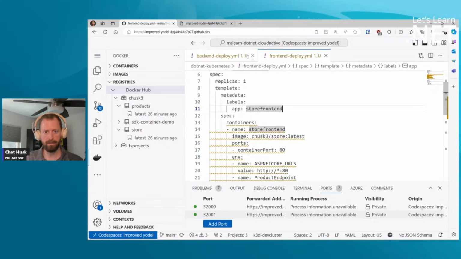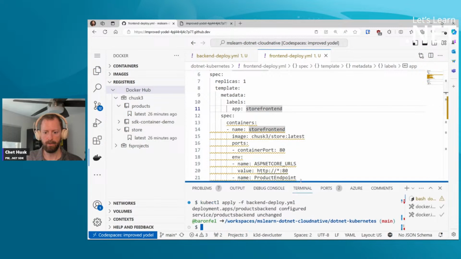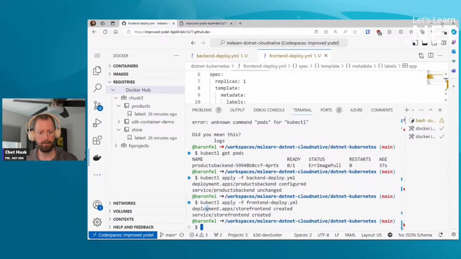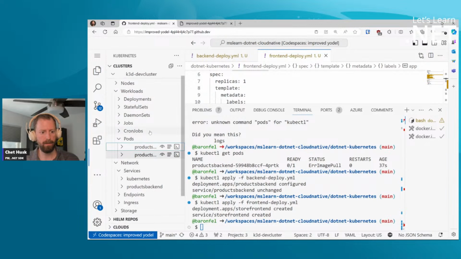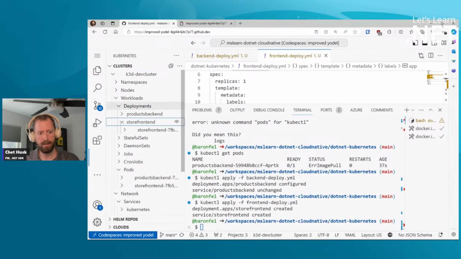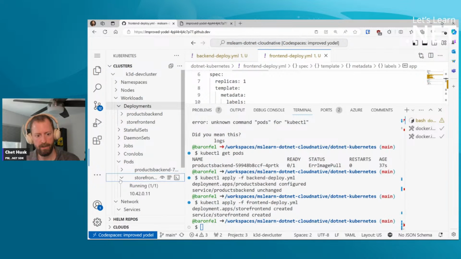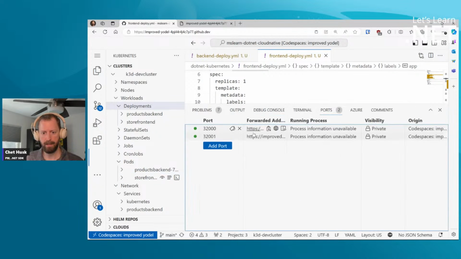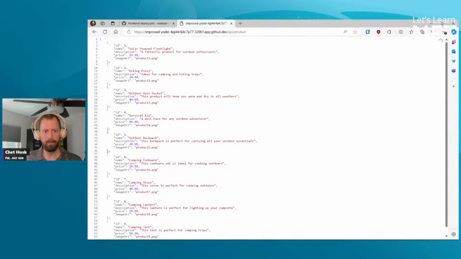Chusk3 store looks good to me. So we'll come back to our terminal, and now we will run the front end deploy. And just like before, we get a new deployment and we get a new service. We're going to flip back over to the Kubernetes display, refresh it, and we see our store front end, which is great. And we see our store front end pod. Perfect. Everything is working exactly as we hoped.